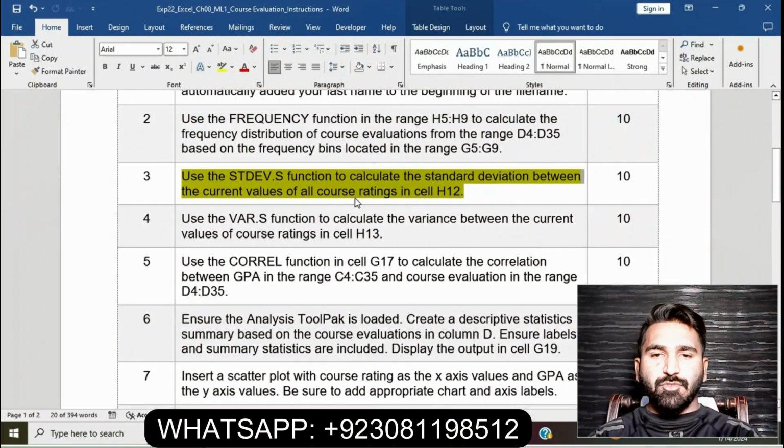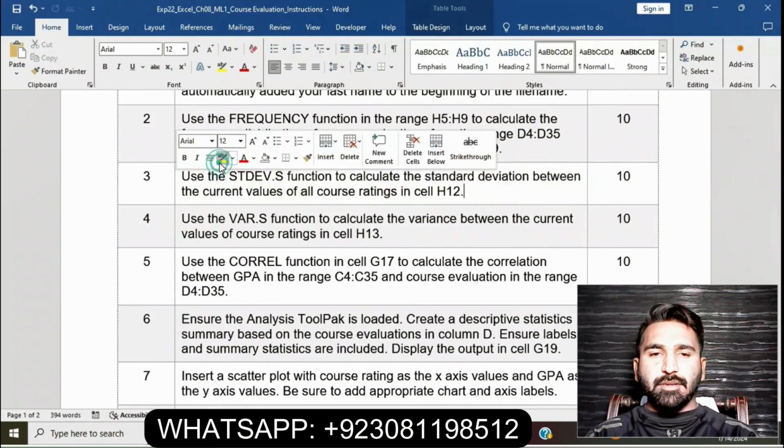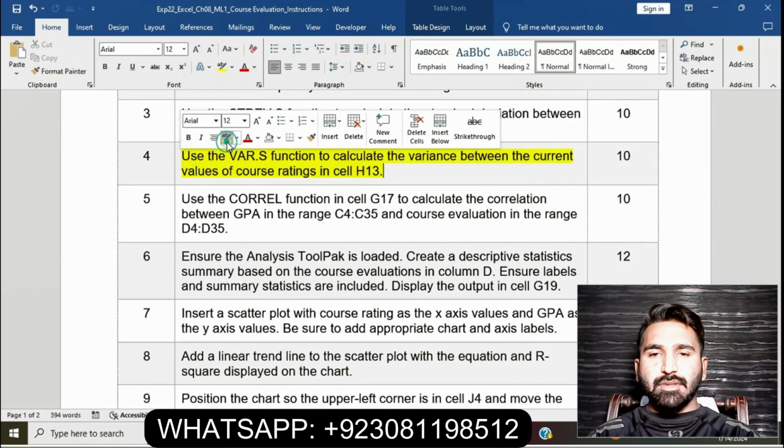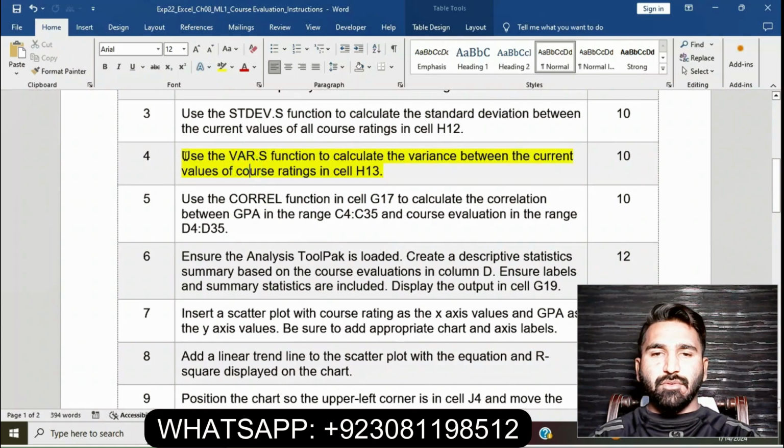Okay, now moving on to the next step. I have done 3 steps of this assignment. The next step is to use the VAR.S function to calculate the variance between the current values of course rating in cell H13. Basically in this step we will have to enter the VAR.S function to calculate the variance of the course rating in H13.